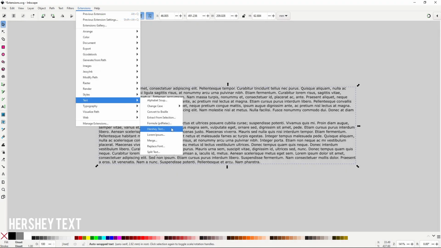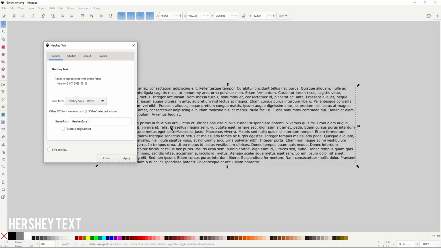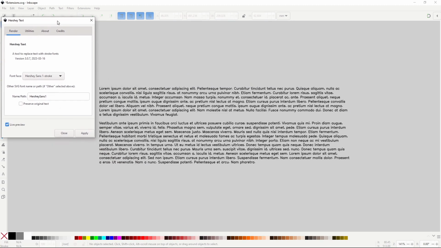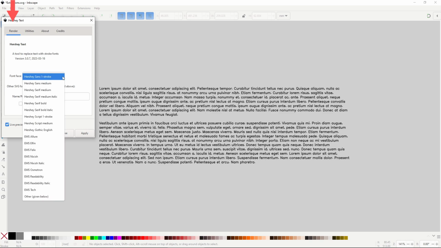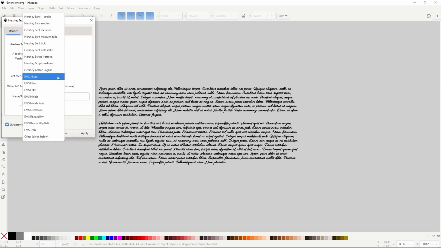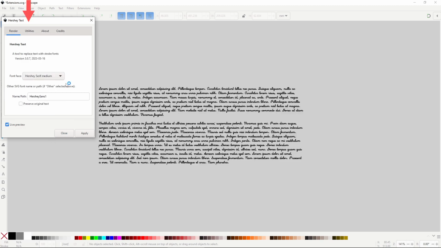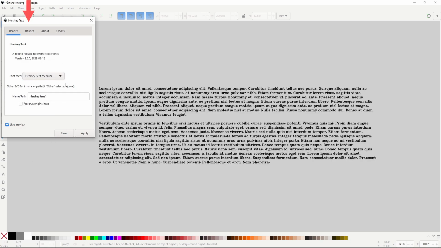Hershey Text will convert the text into a plotter-friendly font, so it's easier to print. I already mentioned that I don't feel comfortable talking about this type of extensions that I cannot really test, but this one seems easy enough to understand. With the Render tab, you select the font, and with the Utilities tab, you can print an example of all the available fonts in the extension.